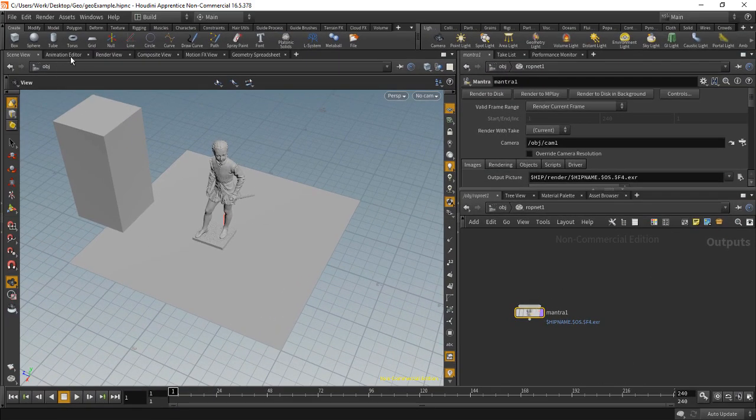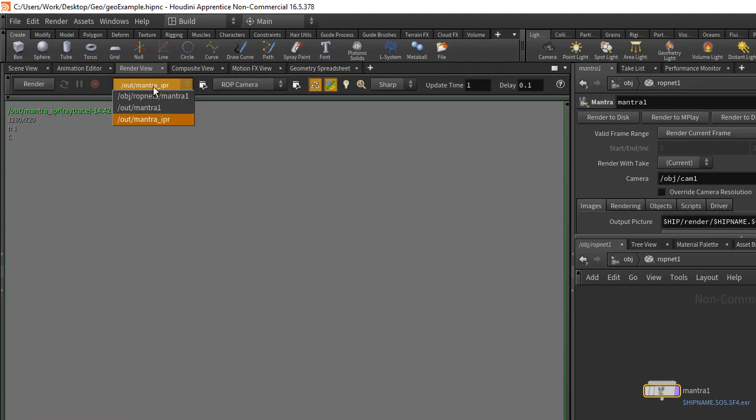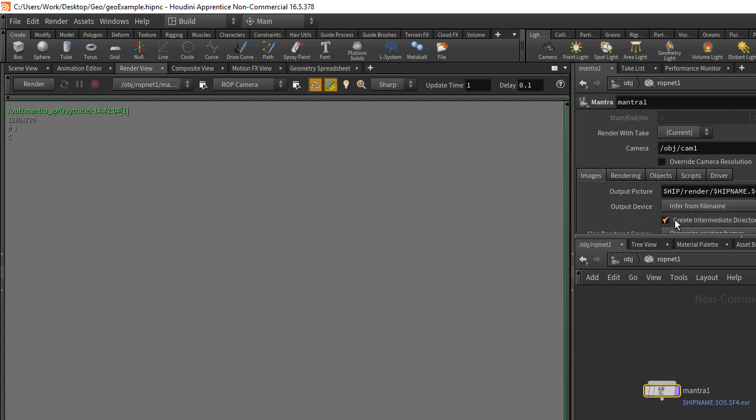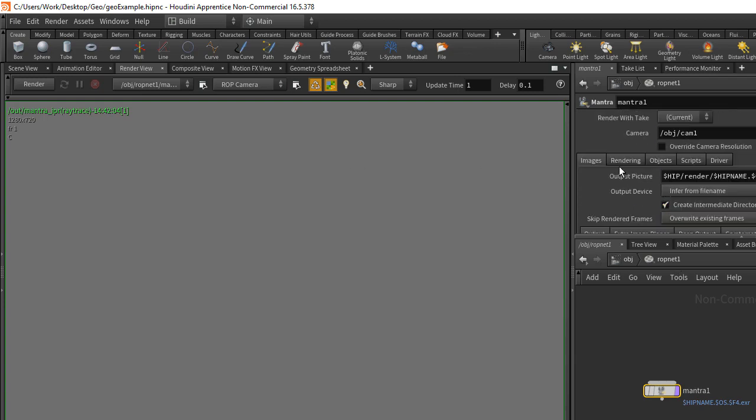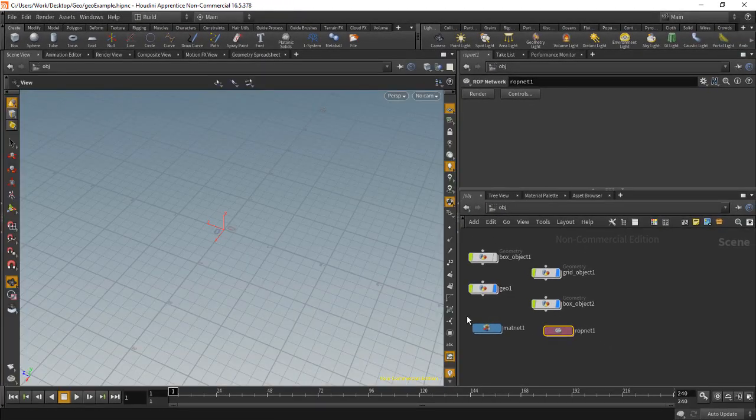And now if I go to this render view, it will show /out mantra IPR. This is where we change things like the camera and the render here. Okay, so we have out mantra 1 and the one we created, which was /obj /ropnet1 /mantra 1. And now this will use this node with whatever settings we have here. Okay, you can see change the render settings and so forth. And of course you select your camera here as well, which I don't think we have a camera right now. No, we don't. But in any case, this is just an example.